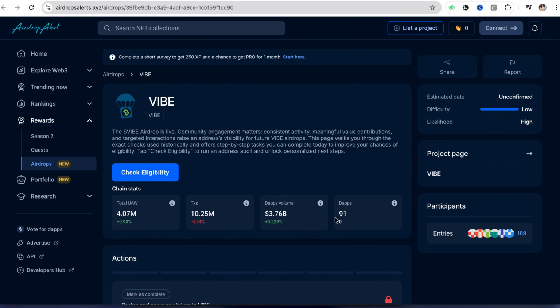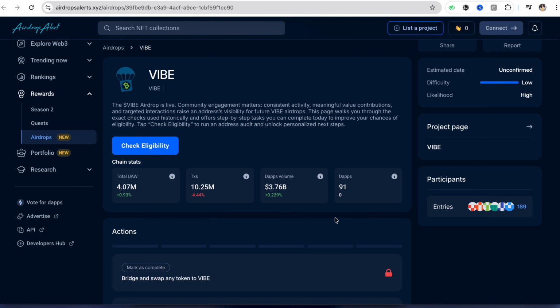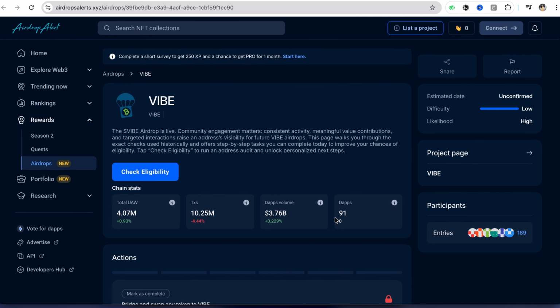So, first of all, I'm assuming that all of you know that the Pumpcoin Vibe airdrop is now live on Airdrop Alert. So look for Vibe and earn Vibe power and claim during the official claim window. And claims are open now, so you can see the details.